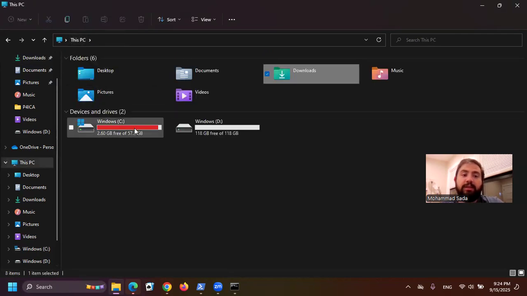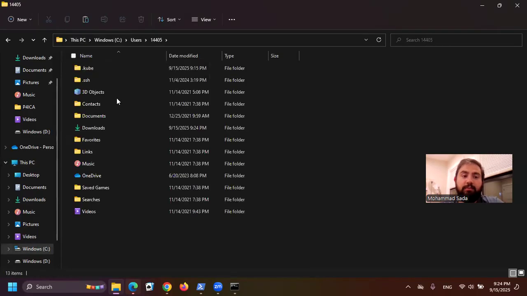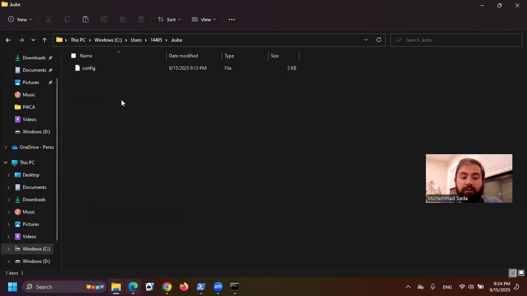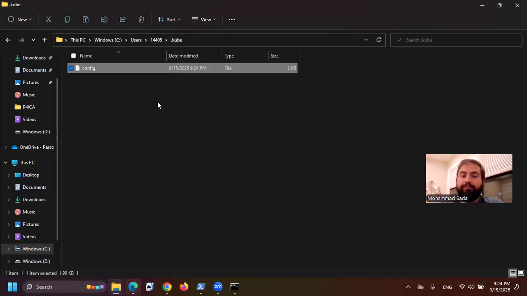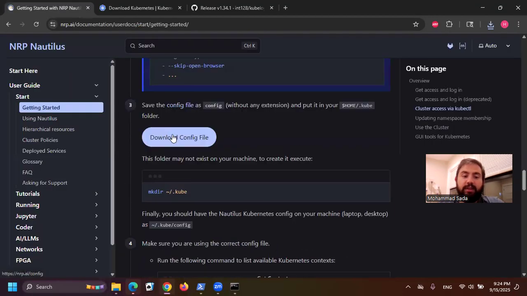So in C, users, my username, and here I need to have a folder called .kube. If it doesn't exist, you should create it and make sure it's called .kube. The dot is very important. Otherwise, the naming convention is what Kubernetes looks for. Otherwise, it's going to fail. And I'm going to open this folder and I'm going to paste my config file here.